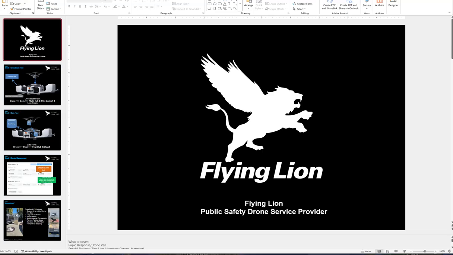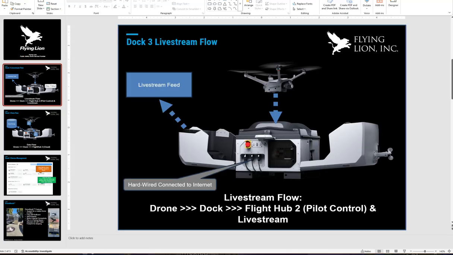First, let's just talk about how the dock is connected. The Dock 3 is actually hardwired connected to the internet. And when you're live streaming, the drone does not talk directly to the internet. The drone is radio communicating with the dock. So that's through RF, just like a controller. So if you imagine there's a controller here in the dock talking with a drone.